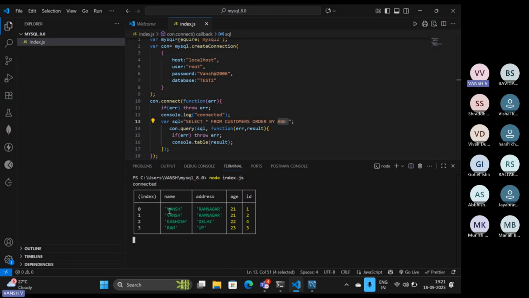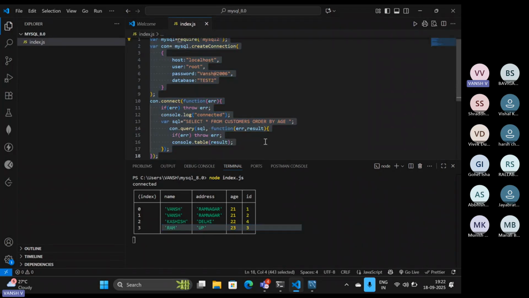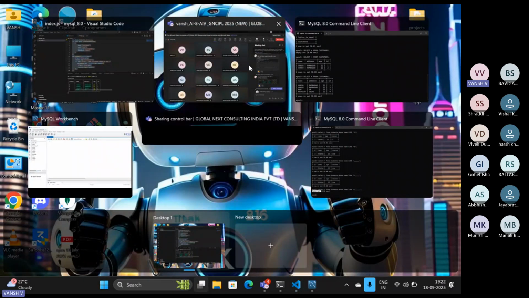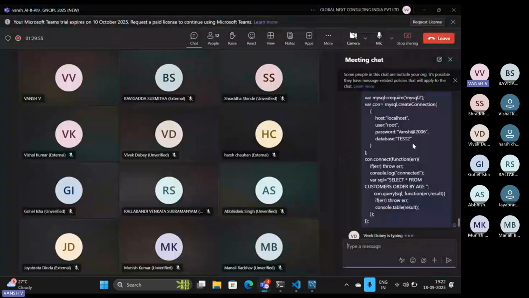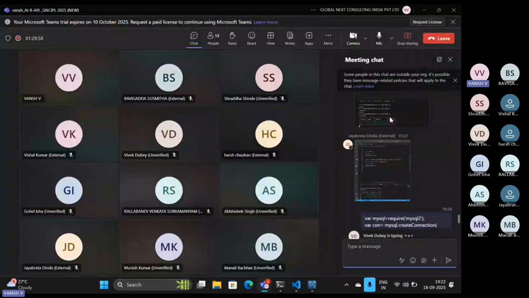Yes. So are you able to see the change? The age having 21 has been printed first, then age 21 again, because there were two entries having 21 age. Then there is 22 age, and then there is 23 age. So this is what we have done through ORDER BY. It will make our output in order. By default, it arranged it in ascending order. So that's why we were getting it in ascending order.